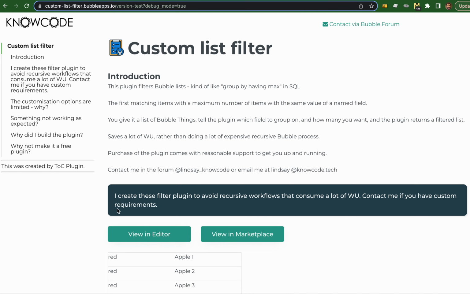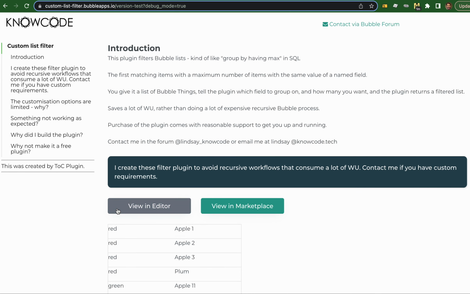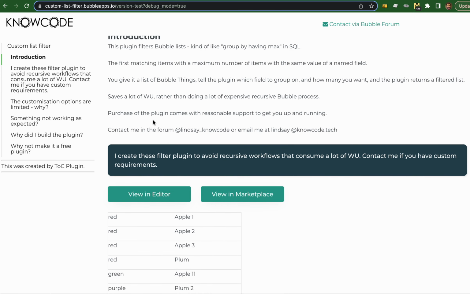So what I've started doing is making plugins to do that list sorting. It's massively quicker because you're not doing recursive workflows, so it runs sub-second, rather than having to recurse through 1,000 things or 10,000 things, which takes a really long time.